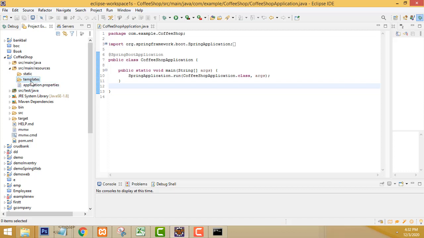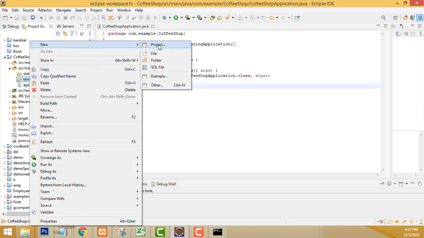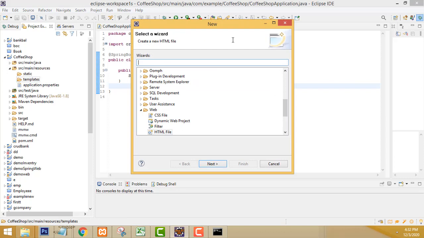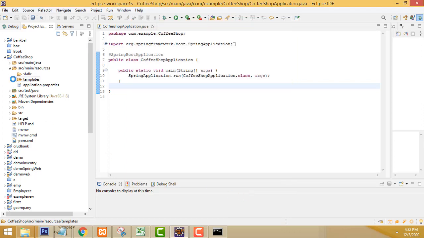So how to create the view file? Select the templates folder, right click, new, others. Here simply type HTML. Select the HTML file. Next. Here I have to give the name index. Click finish. Now your HTML page has been created successfully.